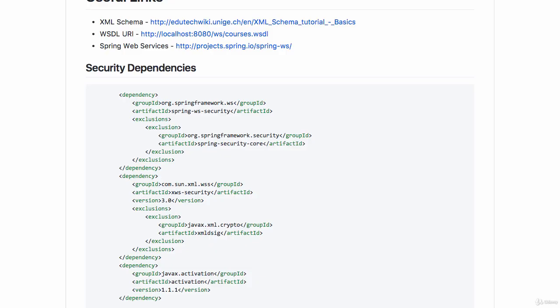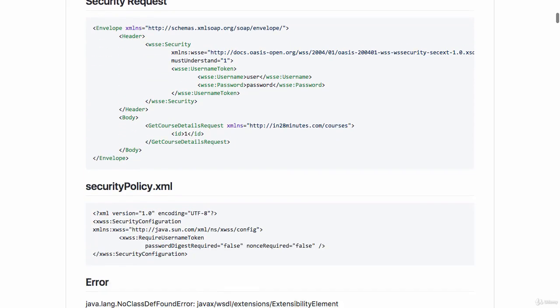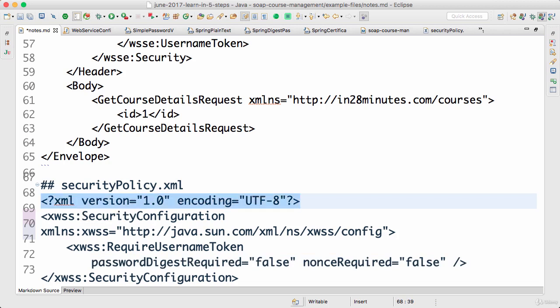The security policy can be found right beneath the security dependencies. Here's the request and this is the policy. This might be a little difficult to configure, especially the namespace. So you might do well to pick the file up from here. It's basically a simple XML, right? So you are defining an XML.